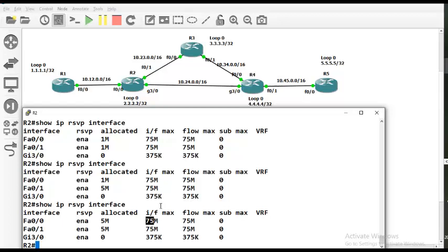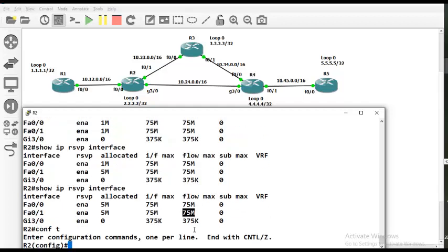And also we can tweak this percentage, right? Yes. Let me show you. I'm going to tell the F0/1 interface that you can allocate 15 meg. In that 15 meg, each flow should be 5 meg. I'm going to say that. So then it can have 5 meg, 3 flows.